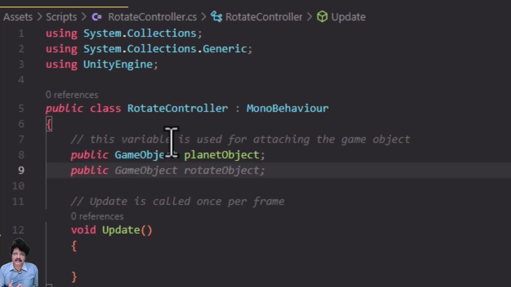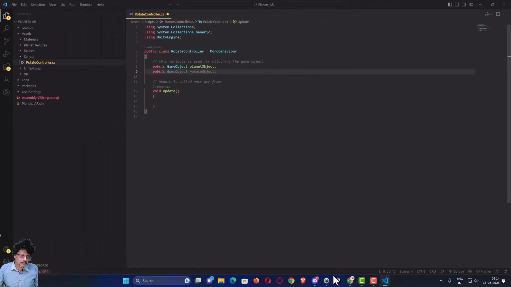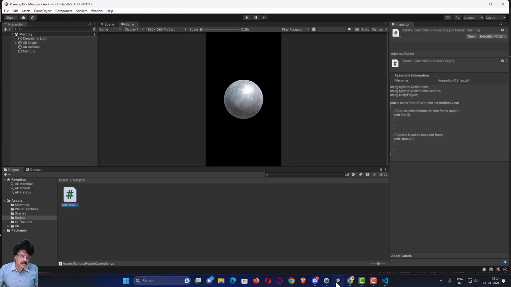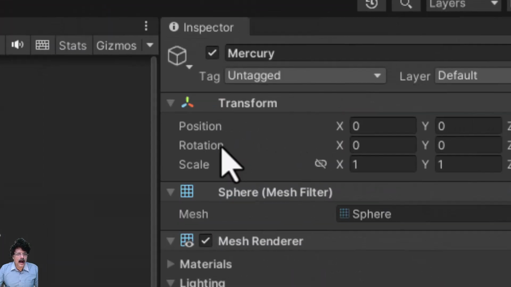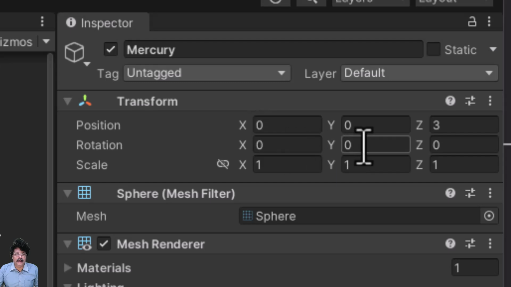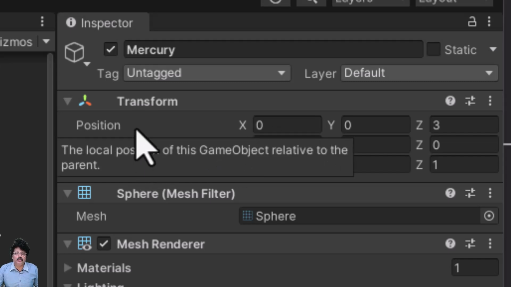What is a vector3 value? If you come to your Unity scene, see, if I select Mercury here, for position you have 3 values, x, y, and z. Rotation you have 3 values. Scale you have 3 values. The 3 values that represent one particular component is what we call a vector3.